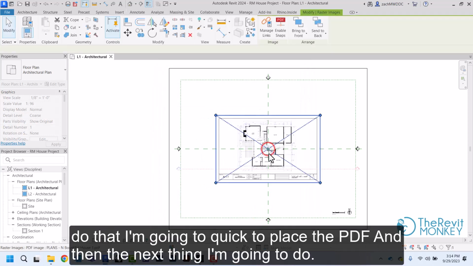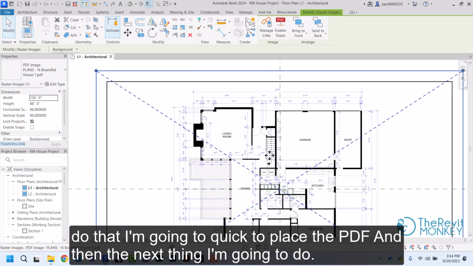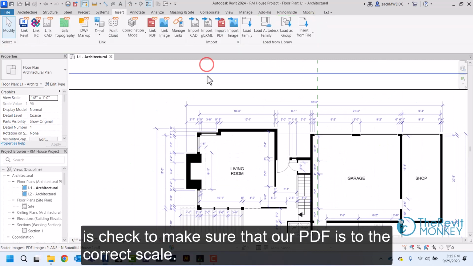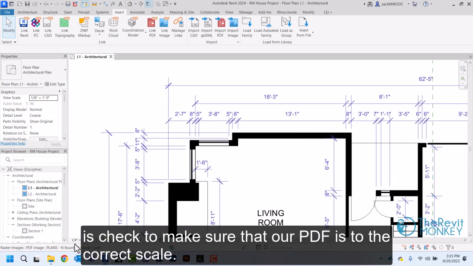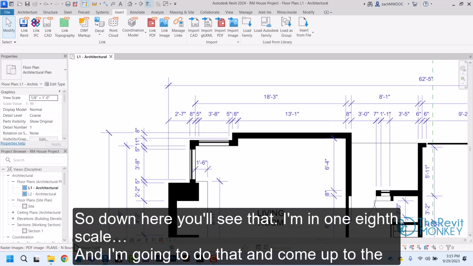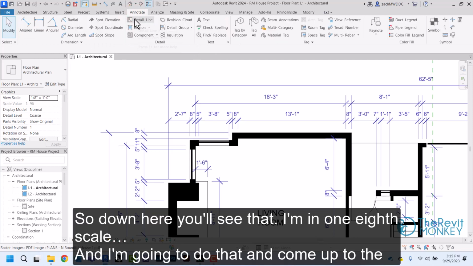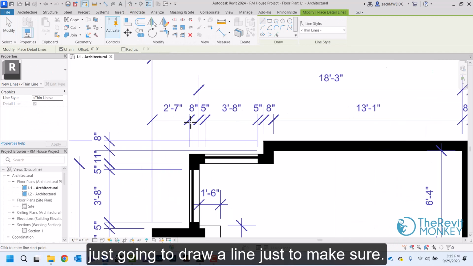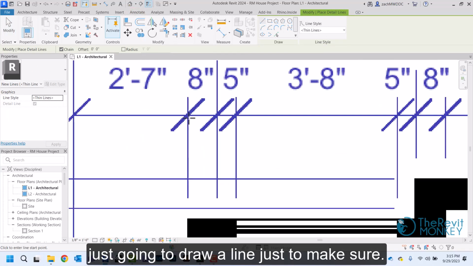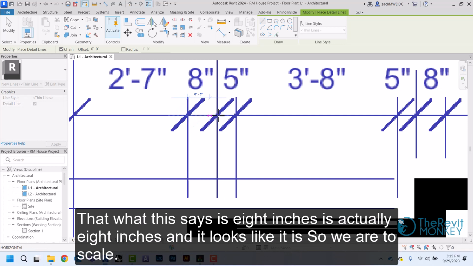And then once I do that, I'm going to click to place the PDF, and then the next thing I'm going to do is check to make sure that our PDF is to the correct scale. So down here, you'll see that I'm in 1/8 scale. And what I'm going to do is I'm going to come up to the Annotate tab. I'm going to grab a detail line, and I'm just going to draw a line just to make sure that what this says is 8 inches is actually 8 inches, and looks like it is. So we are to scale.